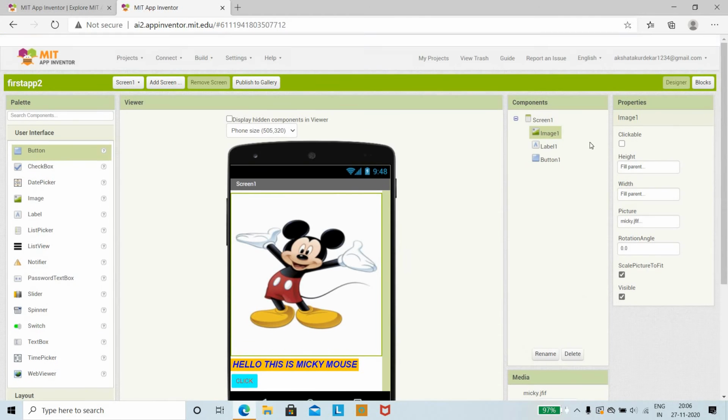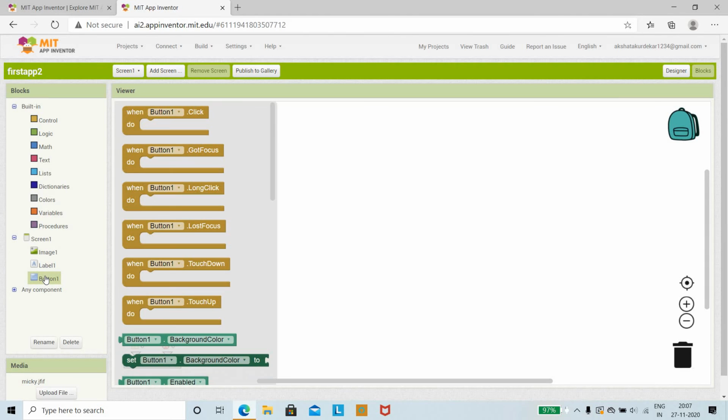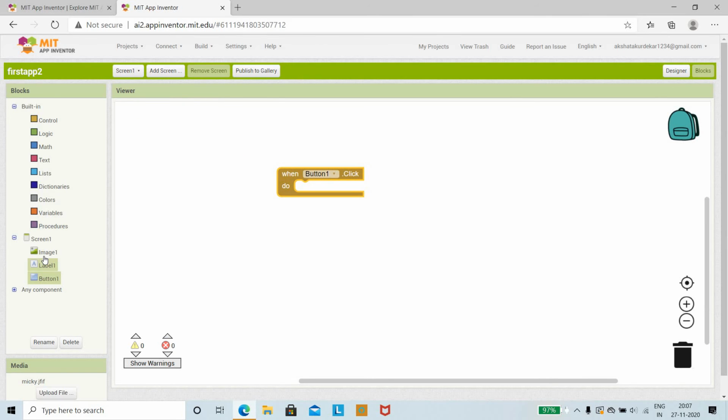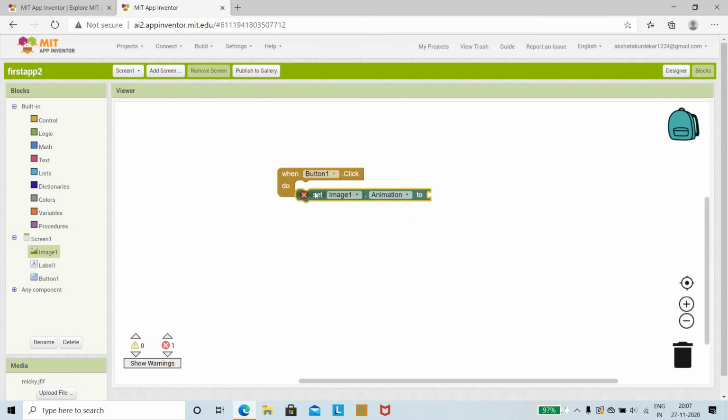So now we shall quickly move to the blocks. So now whatever user interface components we have designed, it is visible here. So with the help of this we are going to insert the blocks. So first you are going to perform the button interaction. That is, whenever a button is clicked, you are going to set the image. So you are going to display the image. So we shall set the image.